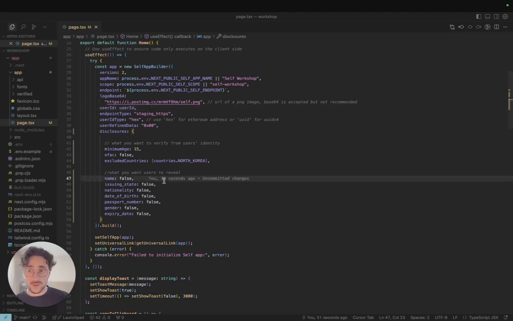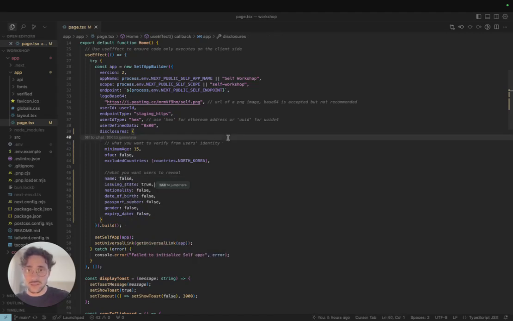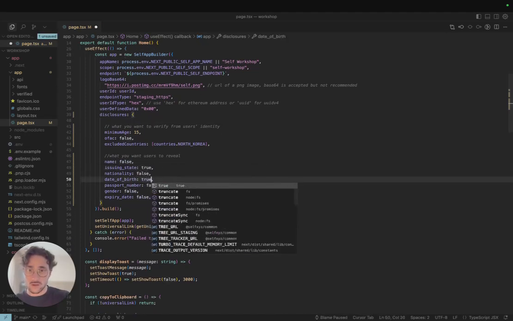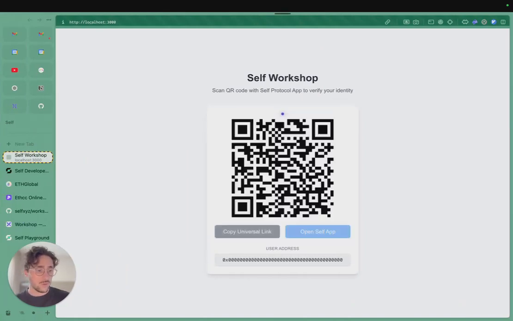You can also ask people to disclose information directly. So if you put true on the name, or true, let's put true on the issuing states, and on the date of birth. Then if you go back here, you refresh the page, you scan it again, you will see that now it's asking me to disclose all these different fields.